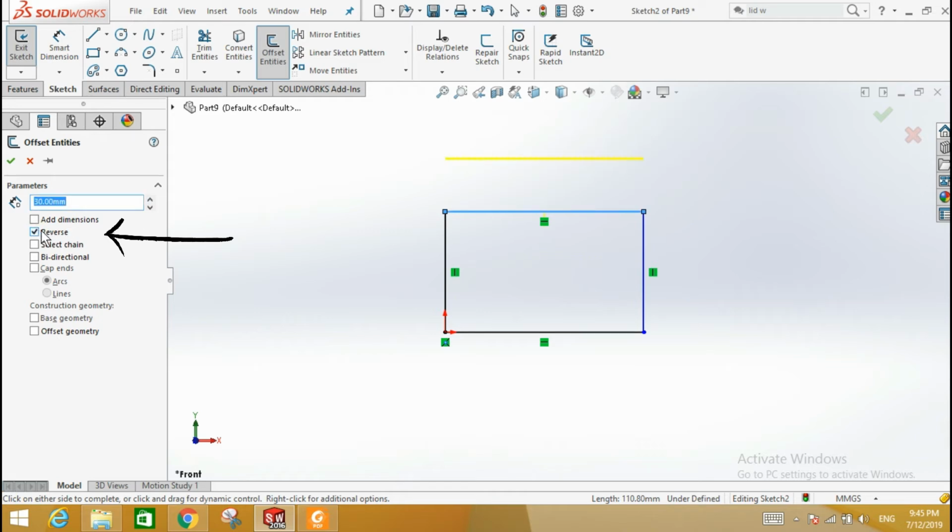If the offset line is required on both sides, then check the bidirectional box. If a rounded shape at the end of the lines is required, then check the cap box, and if straight is required, then click lines. If an offset rectangle is required, then check the select chain box.